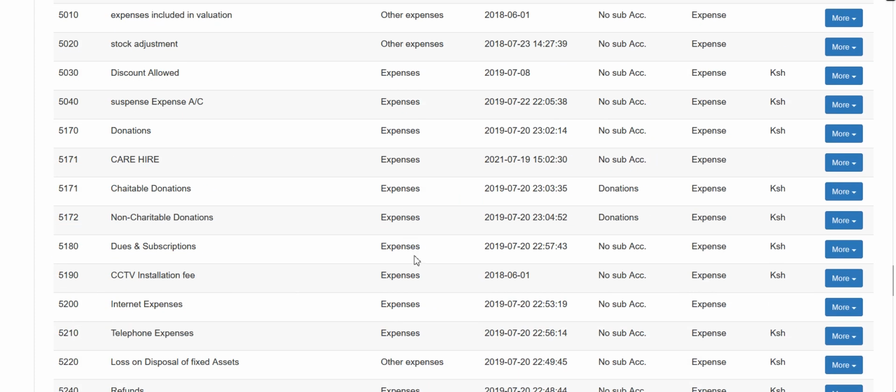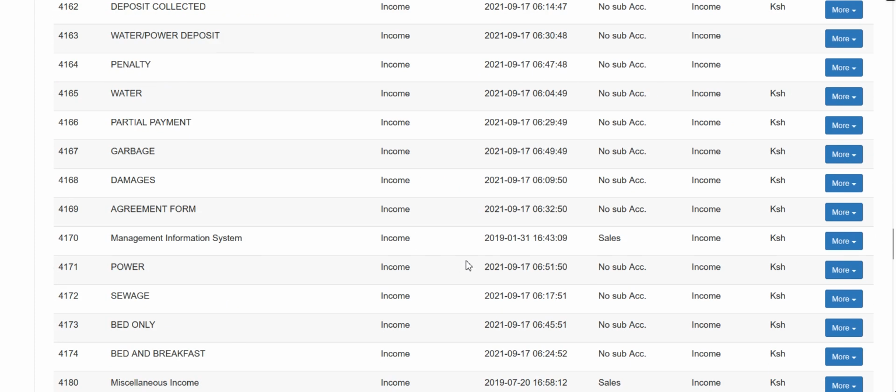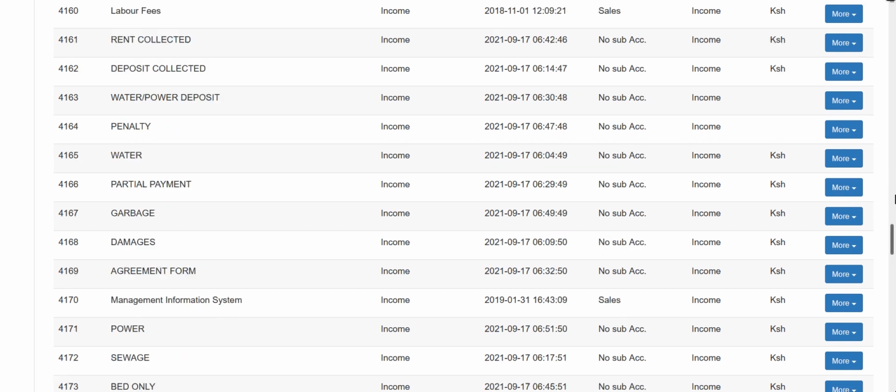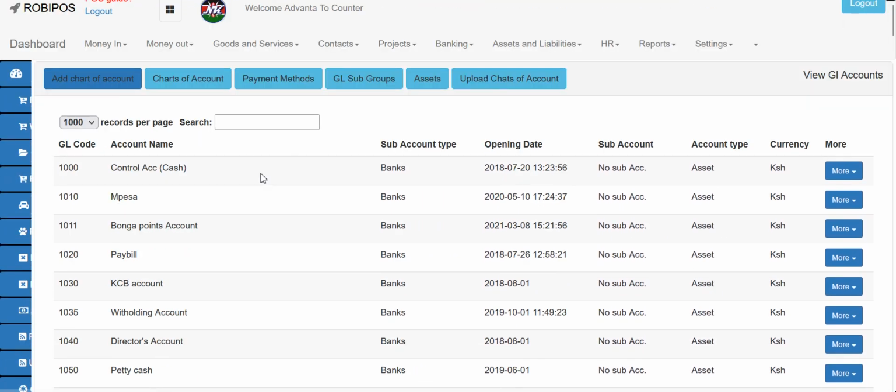The income, we put all of them here. But you're allowed to change and add your own. Only that we have put what is called standard for many people to use. You can see charts of account there. You can see the payment method.